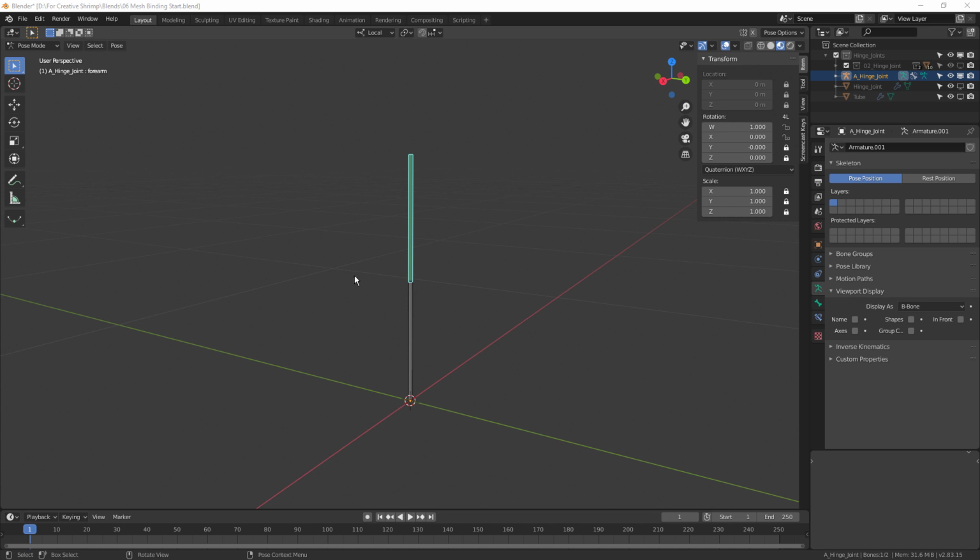Alright, so the armature itself is at its raw state. If you look at the viewport display here, everything is checked off, so you can see the true colors of the bone. Now, it's set to B-Bones, because those are my favorite bones.